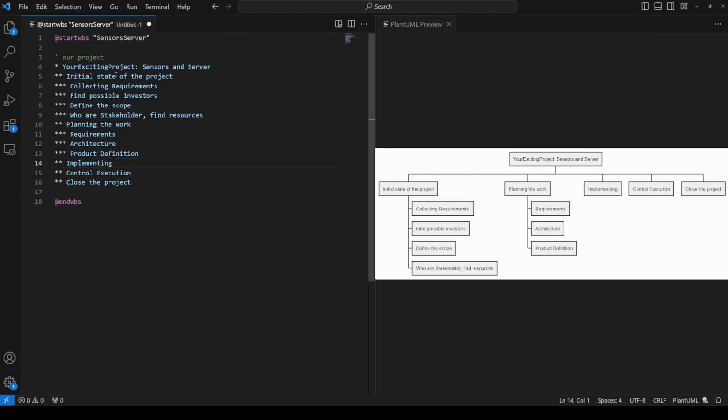We need to define the product. Then, based on the product definition, we can address the requirements that we can foresee right now. And then based on the requirements, we can plan the architecture of the product. Of course, it might be a bit strange right now, or it might have some lack of information, but let's just continue. Under implementation, I guess we can foresee right now that it is sensors and server.